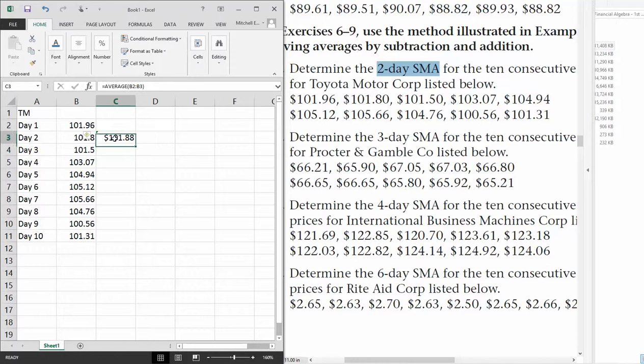You'll notice that the average number that's calculated here came from the average command, but it's the exact same number that we got when these first 2 cells were highlighted. And you can see that here. The average of the selected cells was 101.88, and now this command says 101.88.